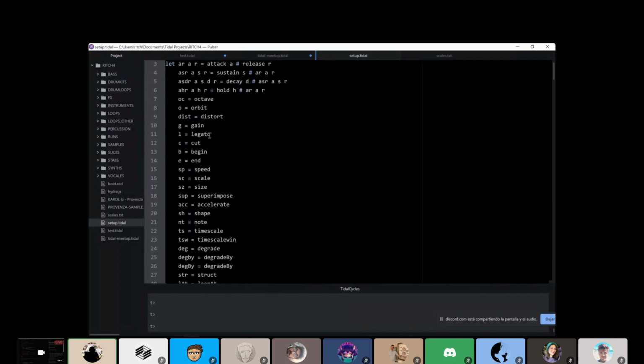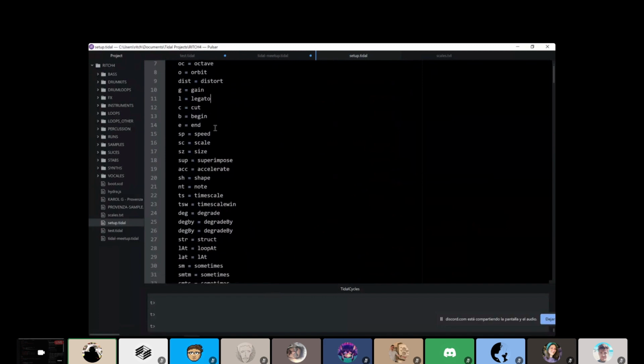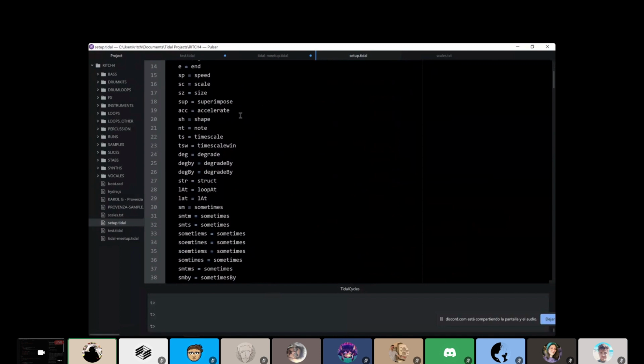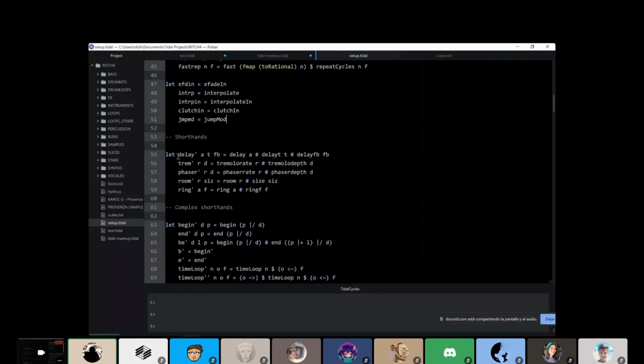So I have lots of abbreviations for everything. Instead of gain, I use the letter G. Instead of legato, I use the letter L. And there's a lot of those. I don't use every single one of them. I also have many misspellings of some, because when you're live coding, you may mistype sometimes very easily. It has some other shorthands.